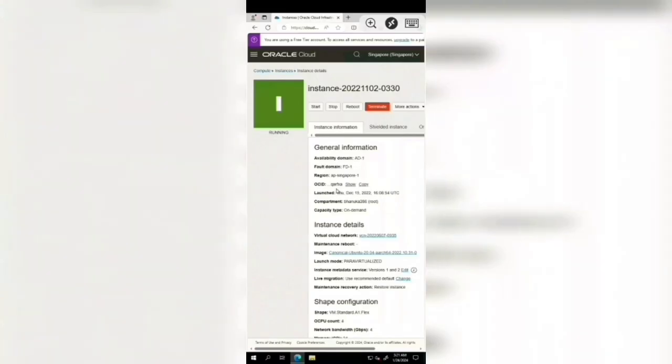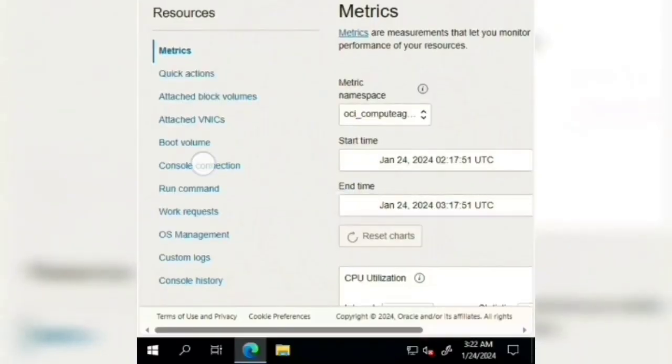This is the Instance Details webpage of VPS. You can create console connection to this instance from here. Usage of Oracle Cloud Console connection is remotely troubleshooting malfunctioning instances. So, let's create console connection. Scroll down. Click on Console Connection.